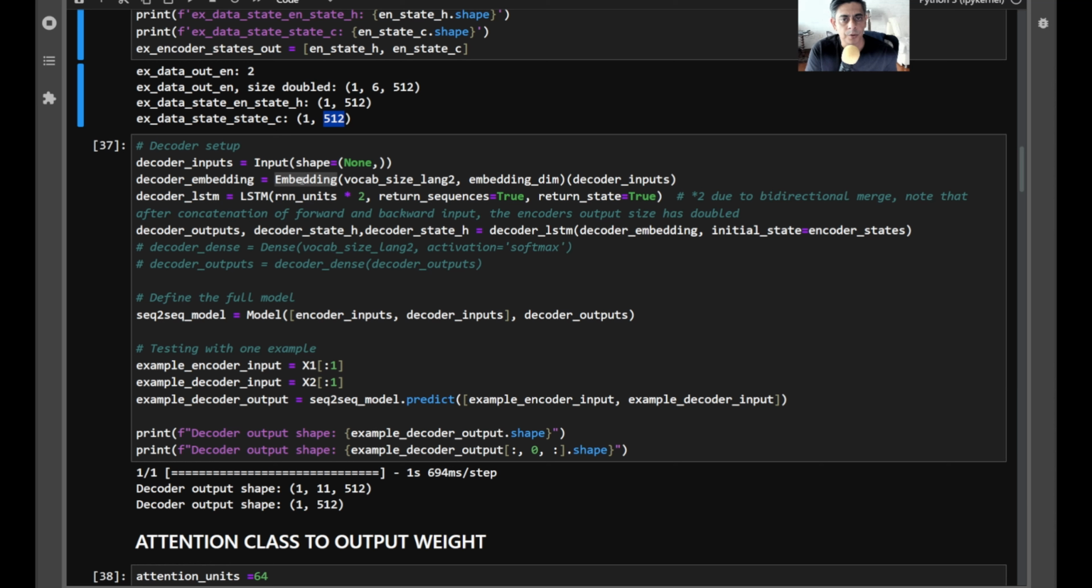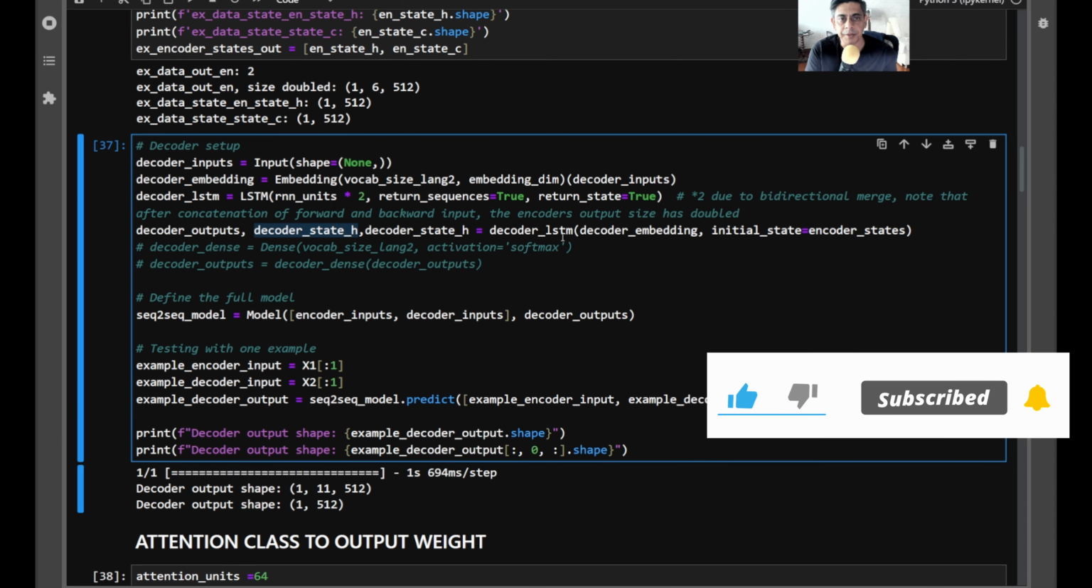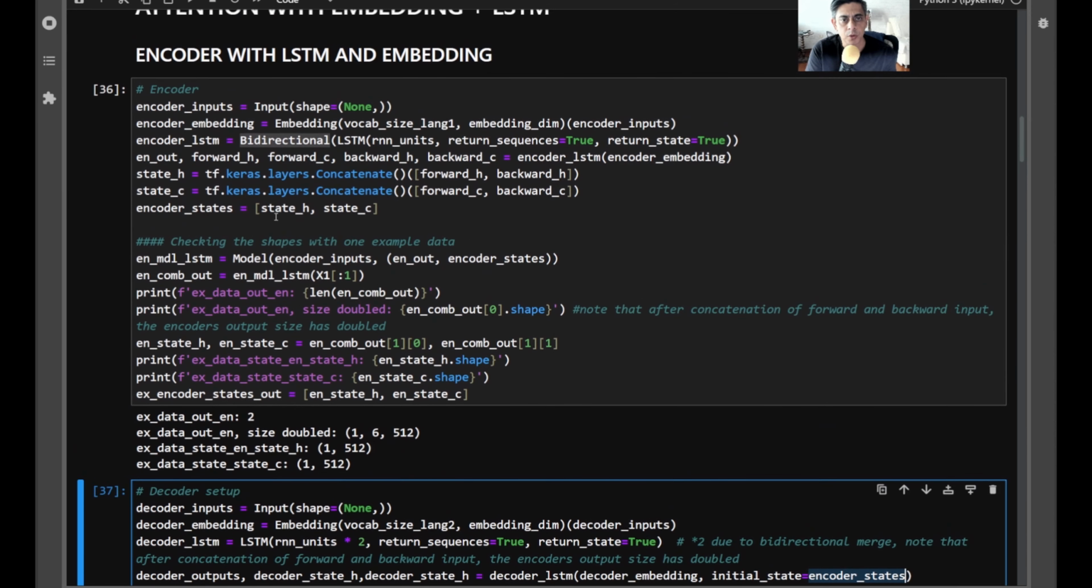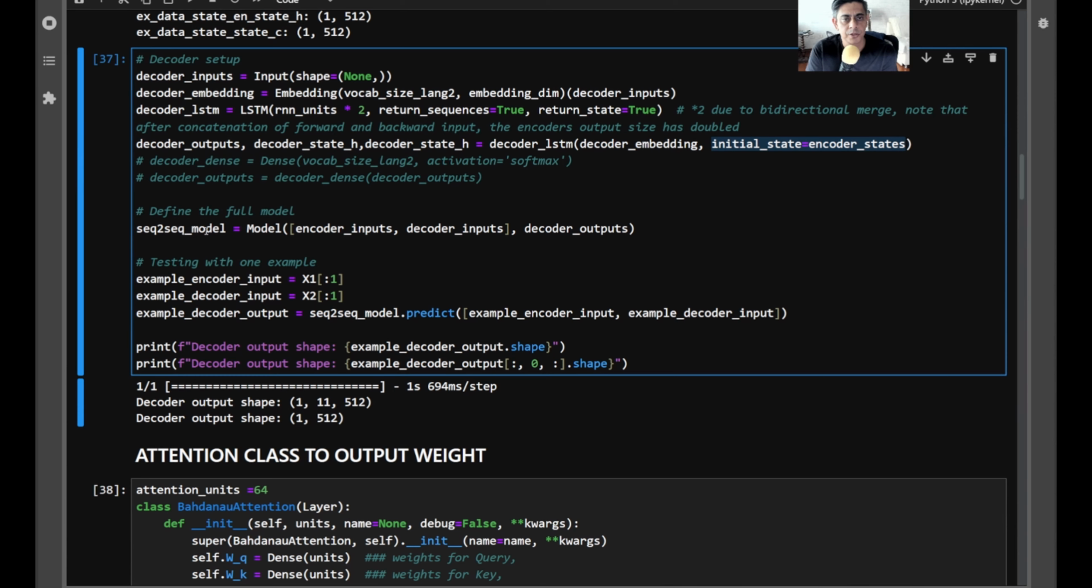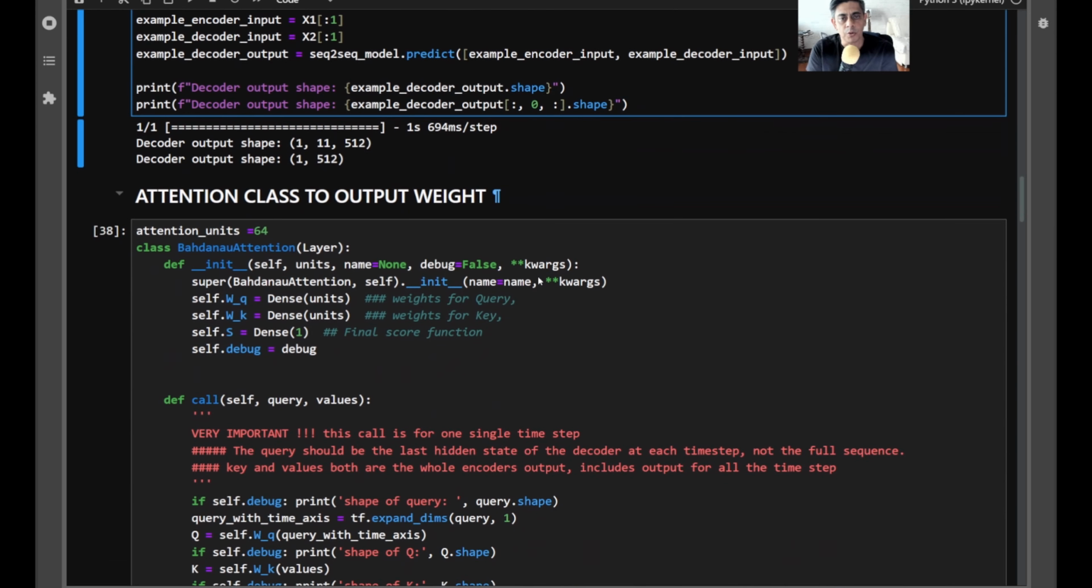Similar to your LSTM, because we are using LSTM as the decoder as well, we can expect that there is a cell state which we will also get from here. Decoder output, decoder state H, decoder state, this should be C. I have not used it properly. Typo here. So this will give you the cell state H, and this is going to give you the cell state C. And then the initial state is the encoder states, which is basically 2 now, state H and state C. And then sequential model, everything remains same. This is just for the testing. Okay, this is the second part of the code changes.